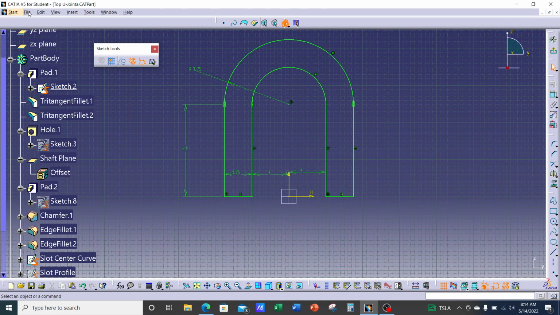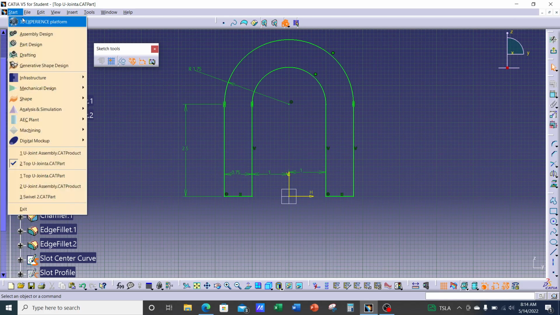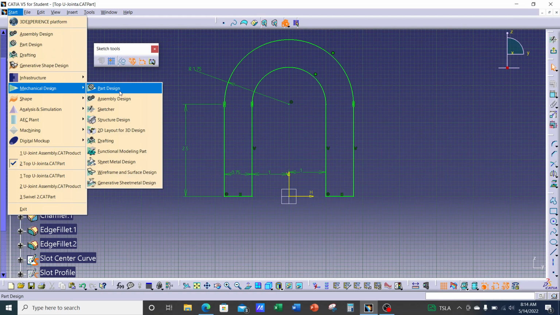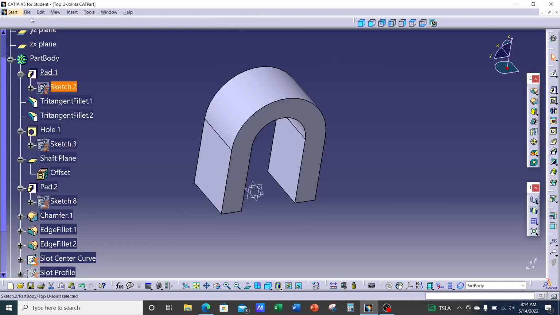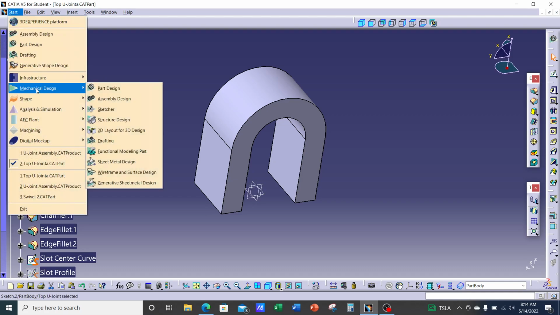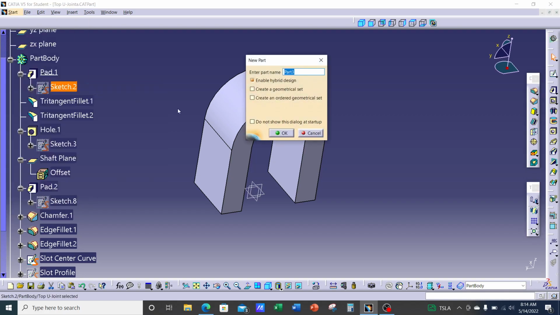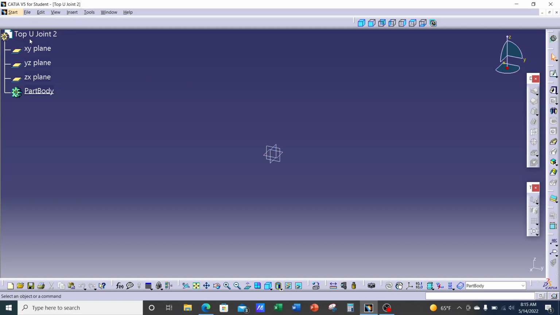Okay, so let's create a new part. Make sure you are in the correct workbench, part design workbench. Oh, I forgot to exit the sketch on this one, so let me do it again. Go to part design workbench, and it'll take me to a new session, and I'll call it top U-joint. And I'll call it number 2 because I already have the existing one. Alright, so I'm going to hit OK. It'll start a brand new session, right? So we're going to do top U-joint number 2, and we are in the correct workbench.